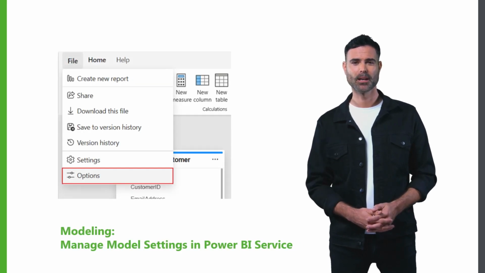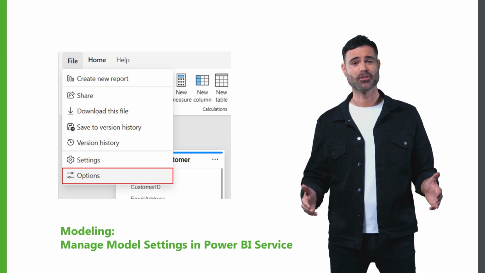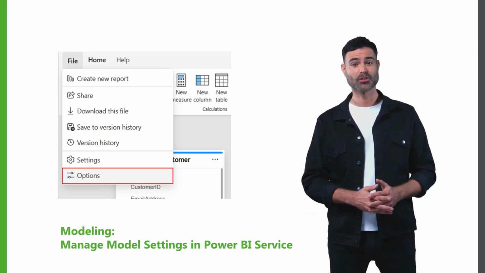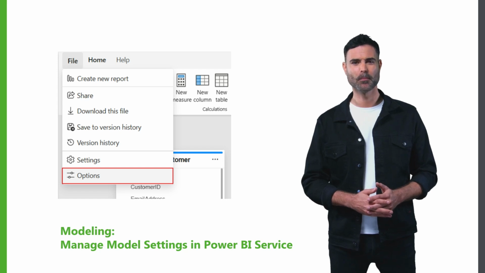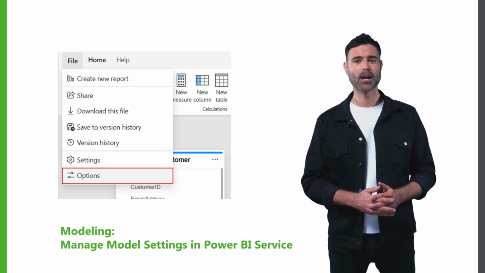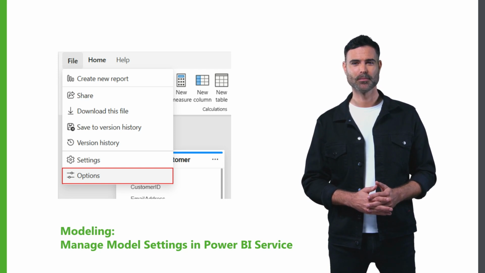Modeling. Manage model settings in Power BI Service. Model options are now available in Power BI Service, allowing you to configure important semantic model settings without switching to Power BI Desktop. This streamlines web modeling and keeps key model configurations in one centralized experience.